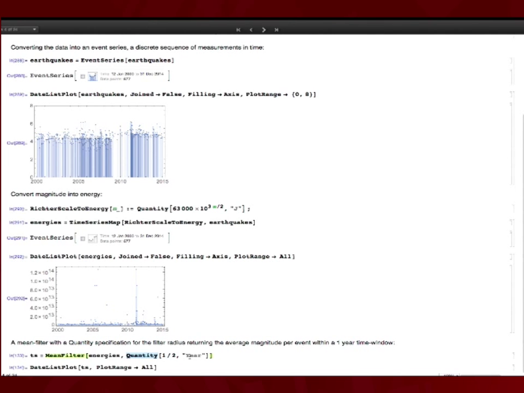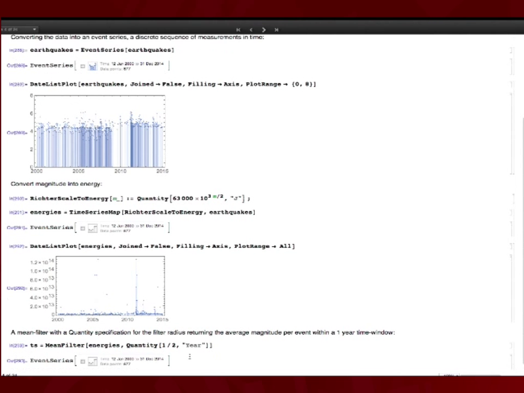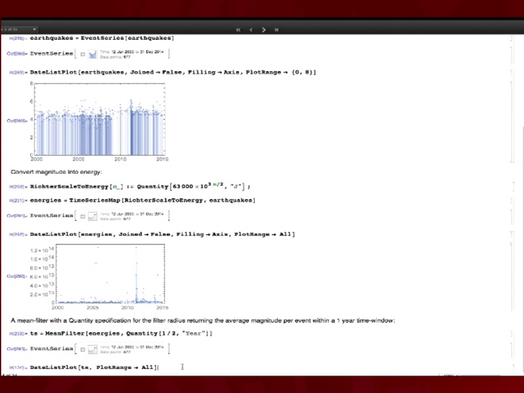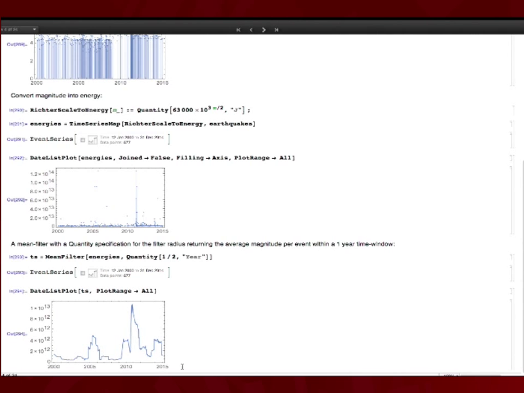Here, for example, I'll have a radius for that mean filter of half a year. And it will just take the average magnitude or the average energy of earthquakes within a year. And then I can plot those two. What it does basically is it does not weigh that data with the time of the event, but just the magnitude or the energy itself. In that respect, it just looks at the discrete events without looking at the time span in between.